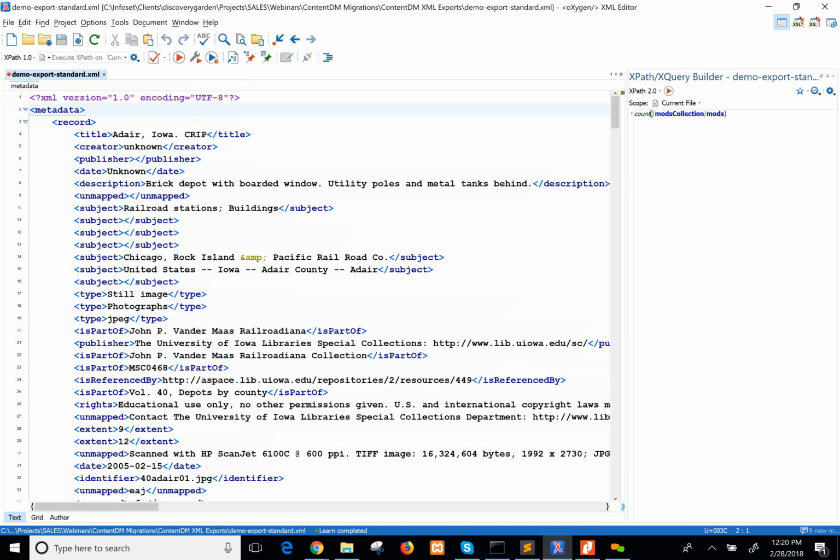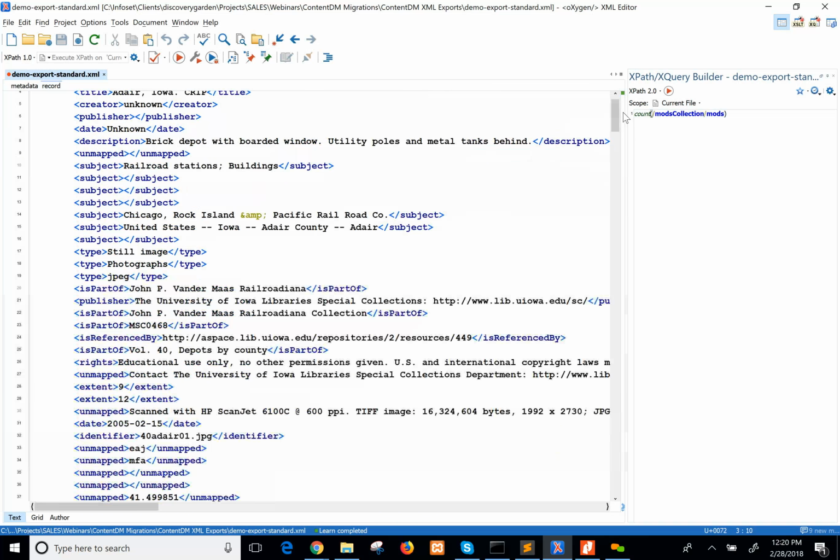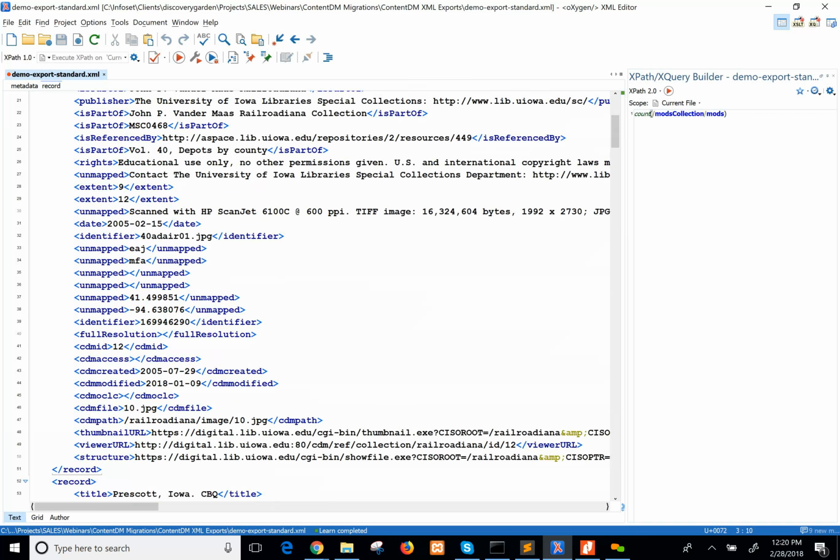So this is a standard ContentDM XML export. There's a root element and the metadata, and it contains each record within an element. Now, the standard DC elements will come out, but anything that you've used in your collection that does not have a standard DC name is just going to come out marked as unmapped. Now you can see that these are different elements. Clearly that's latitude and longitude. We can't map them this way if they're all called the same thing.